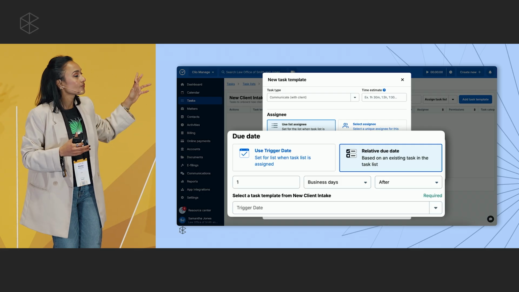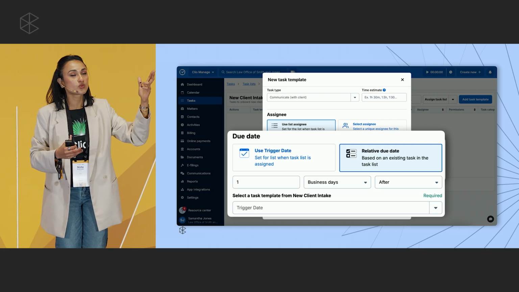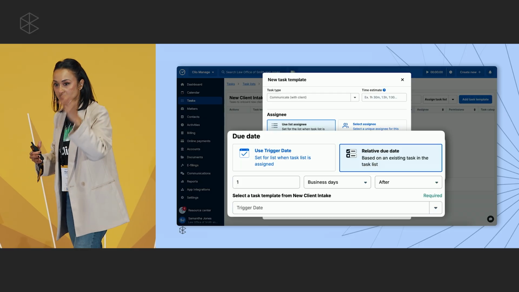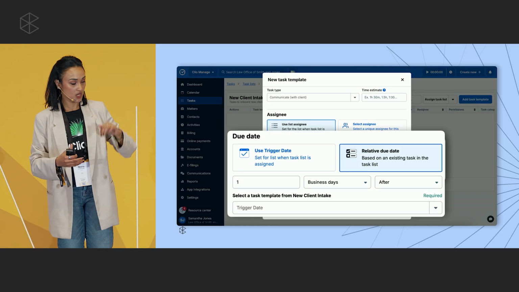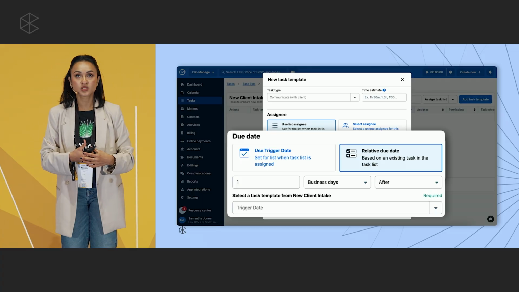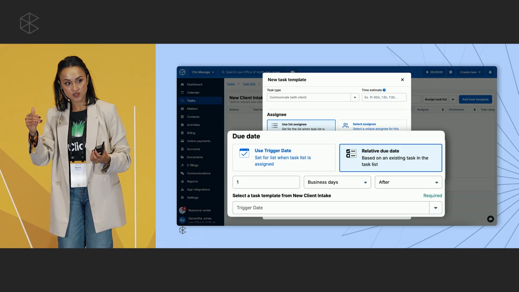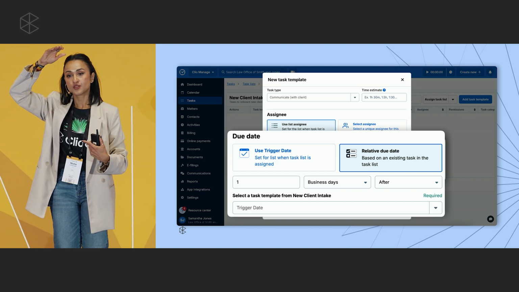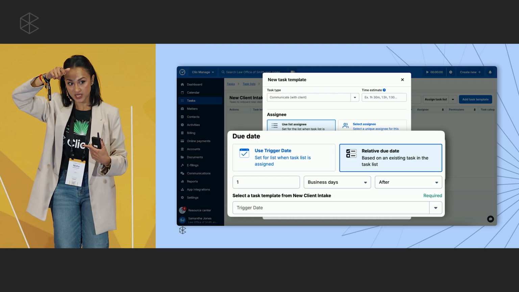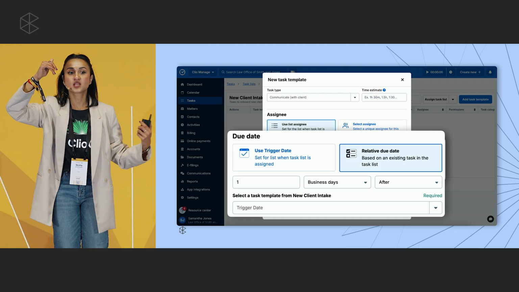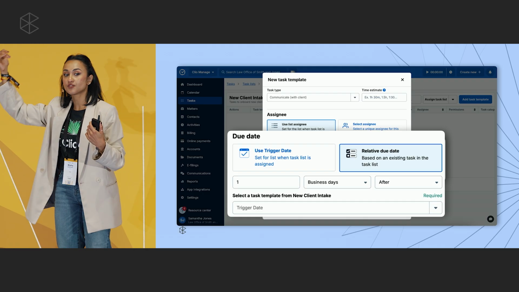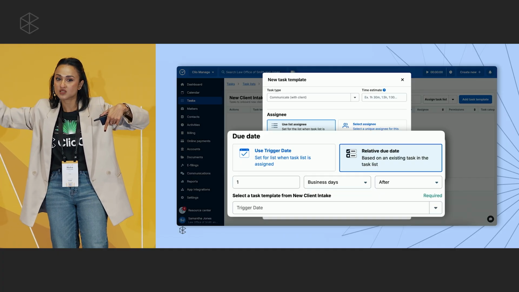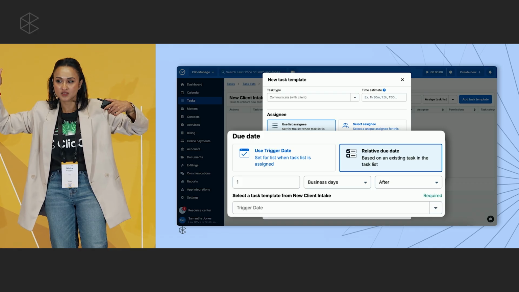So the easiest way to remember the trigger date is that it's the date you assign the task list, and it picks up that date. Whereas with relative, let's just say you have 10 tasks. Maybe the very first task, let's say I assign it today. The first task would take it as today. But the second task, if I've set it to start 2 days after this task is completed, it follows the relative dates. Does that make sense? Perfect.